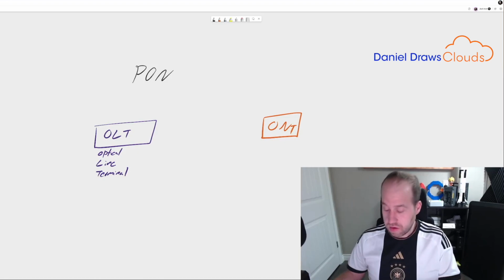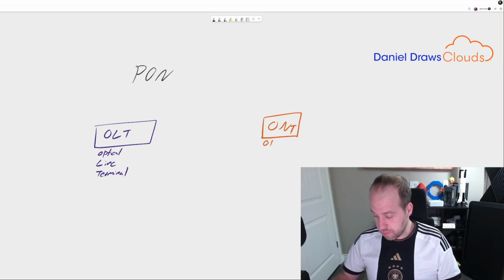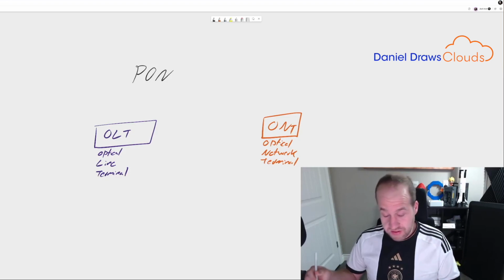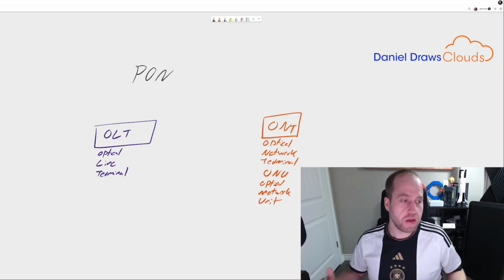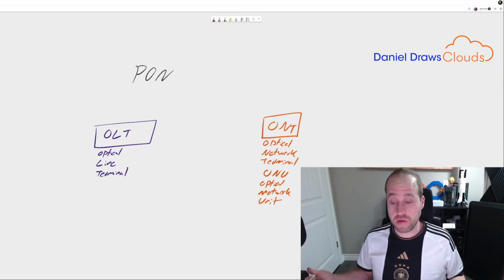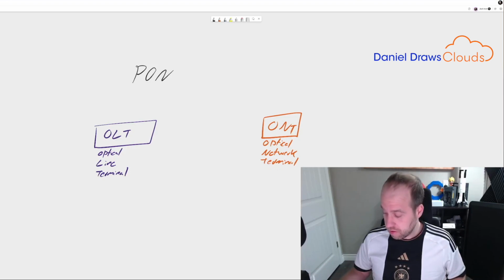At the other end, the ONT, you guessed it, is an optical network terminal. Now, there's some other names for these. The other big one you'll hear a lot instead of ONT is ONU, which is an optical network unit. Same thing, just a slightly different name for it. I prefer ONT mainly because that's what I started with, that's what I learned with, so that's what I'm going to use for these sessions.